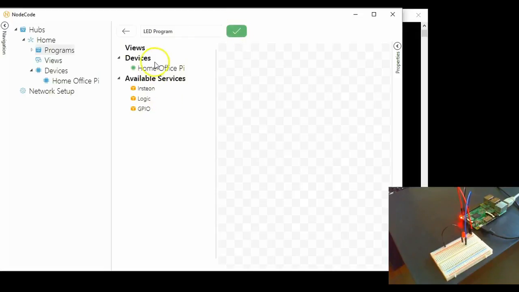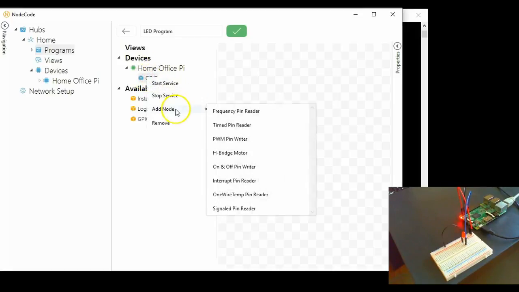So the next thing we need to do is to add a service onto our connected Raspberry Pi that allows us to control the pins. We can do that easily by dragging and dropping the GPIO service under Available Services to the device that we want to install it on. Once the service shows up under the device, it's been installed. Services do not start by default, so let's right-click and start the service. Now let's right-click on the same service again and go to Add Nodes.